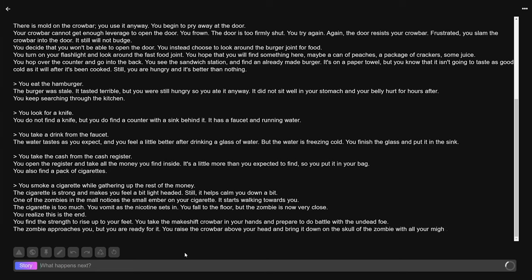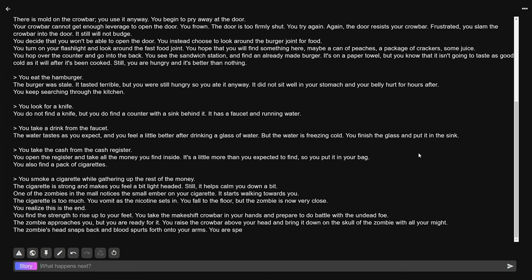I don't know how it feels about violence. The not safe for work thing might... Never mind, blood spurting. Yep. The zombie's head snaps back and blood spurts forth onto your arms. Zombies do bleed in Cataclysm. You are spent from the battle, but you are happy to have saved what is left of humanity. I don't know if we saved humanity yet.